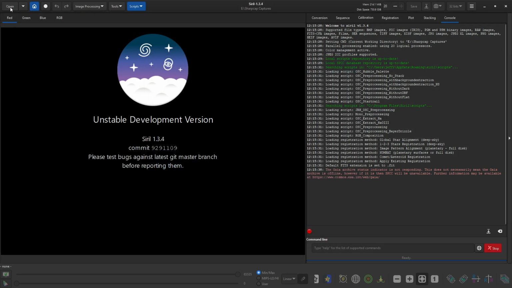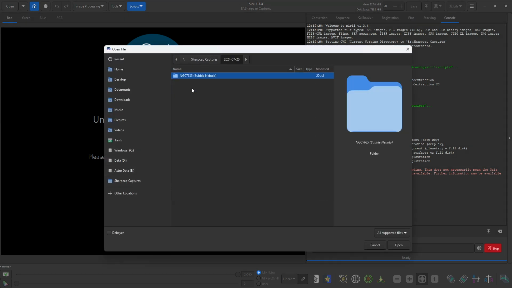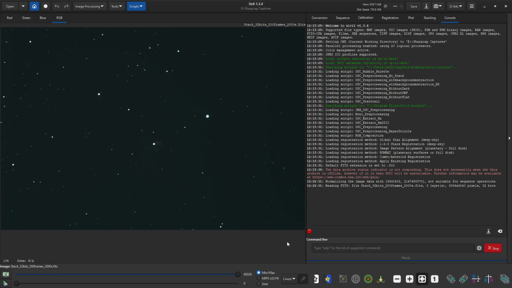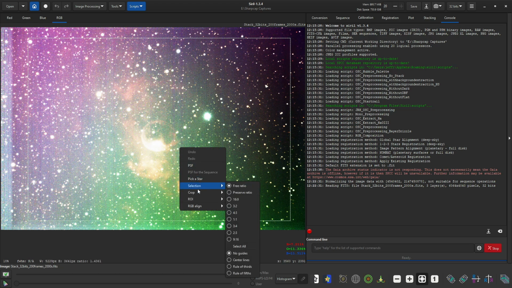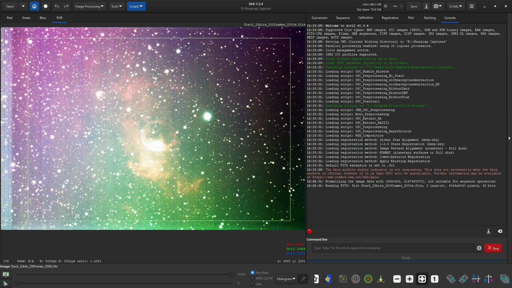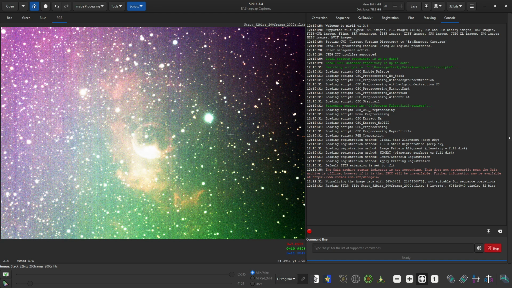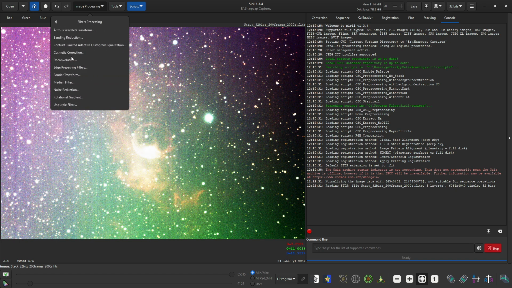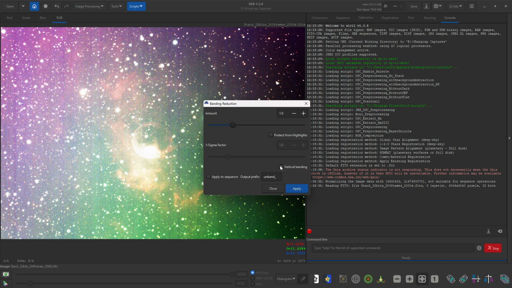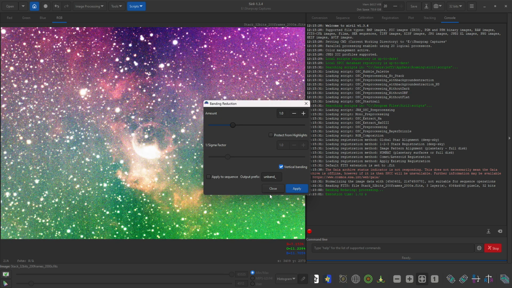So I'm just going to load up an image. I'm going to overstretch it, and I'm just going to do something like this. We'll crop it. Whoops. And you can see that I've got some banding, so I'm going to go and take care of that. That's in filters, banding reduction. They're vertical, so I'm going to do that. And boom, gone.